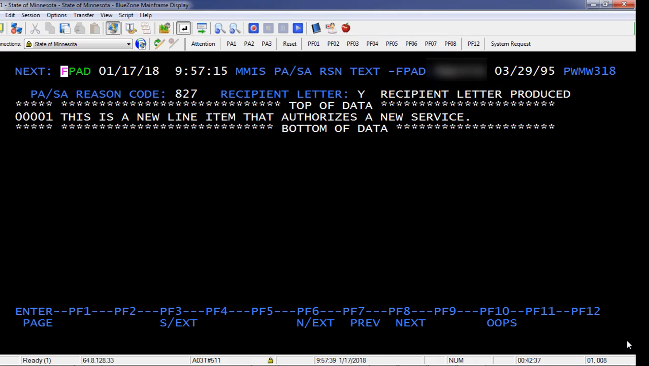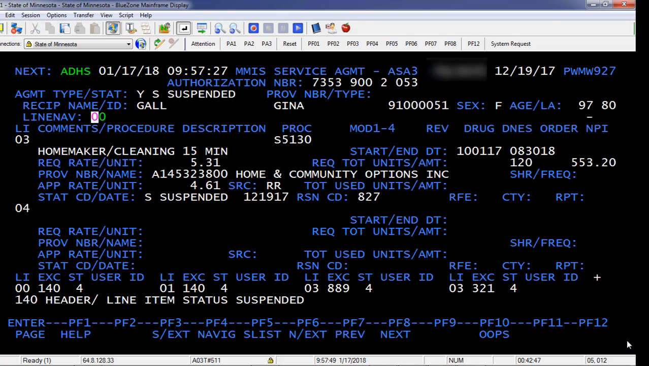A screen appears showing what message will appear on the letters. I use the exit key to return to the service agreement. If this reason code no longer applies, I would delete it when I make other line item changes, or the message will show on the letters again.